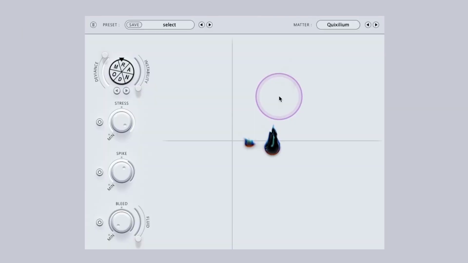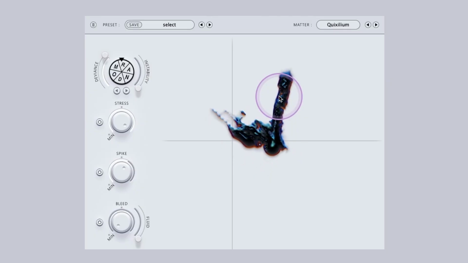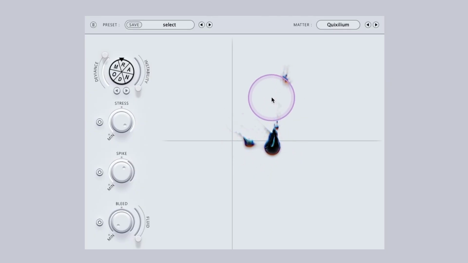This is a pretty wild plugin, very unique and very cool. You can make some very interesting sounds super fast, like this crazy thing, whatever that is. And yeah, let's kind of get into it and explain it a bit.